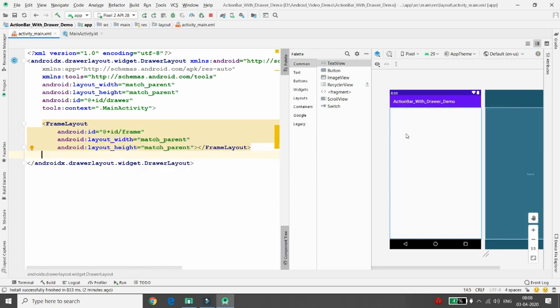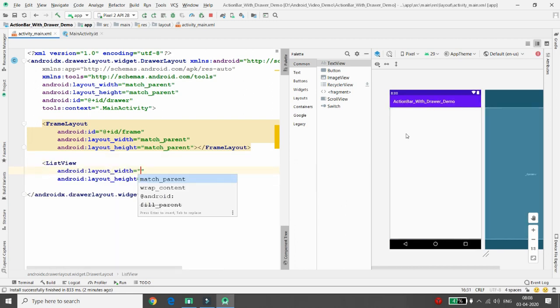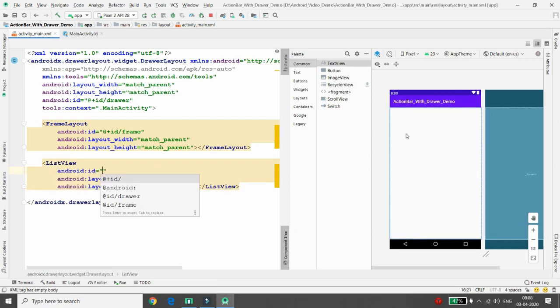Whenever you define your frame layout, now it's time to define the list view. So here you can define the width and height of your list view. I am giving the width 150 dp, density-independent pixels, and you can define the height of your list view, that is match parent. Here also you can define the ID. I'm giving the ID of the list view, that is list view.